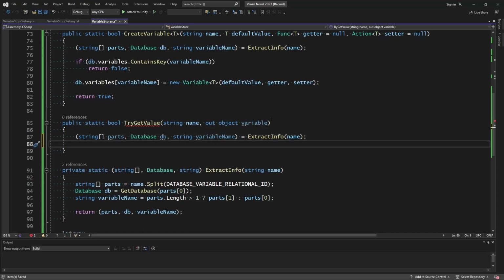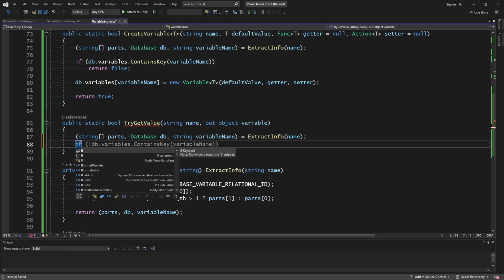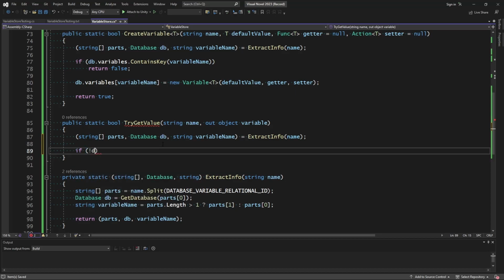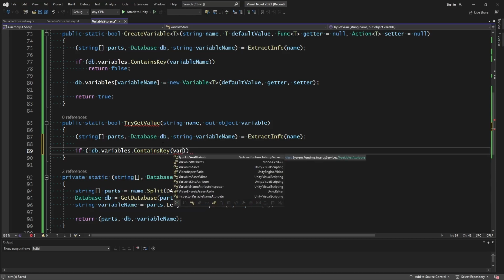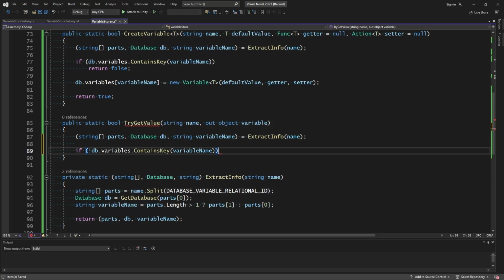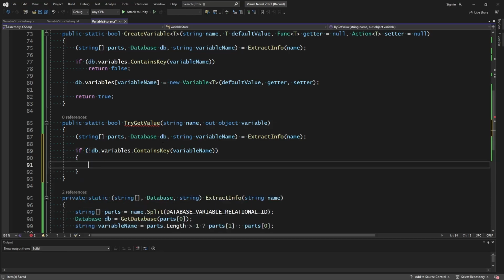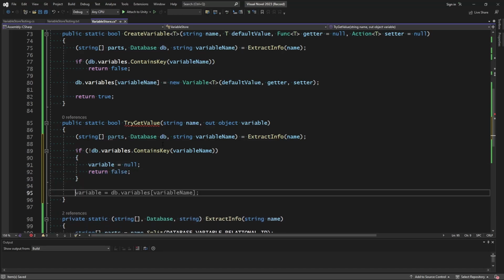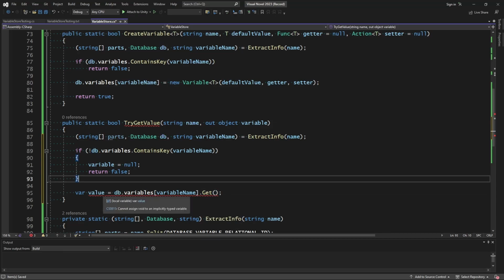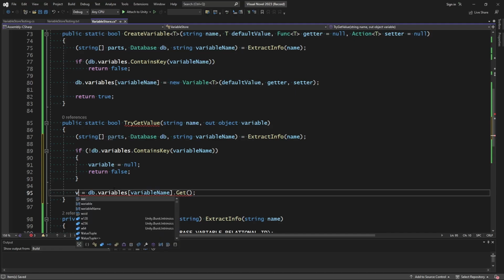And when we try to get the value, let's again see if our database contains the key. So if not db.variables.contains key, our variable name. If it doesn't contain our variable name, then we need to say that variable equals null and return false. Otherwise, our variable is going to equal the database variables, but we need to call get on that. That way we can retrieve it. That's not value. It's supposed to be variable.